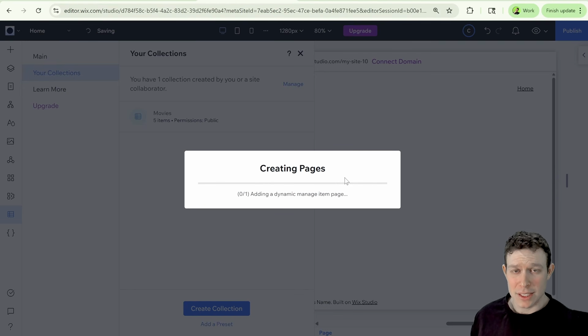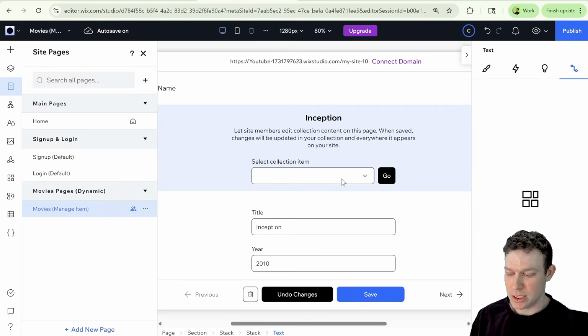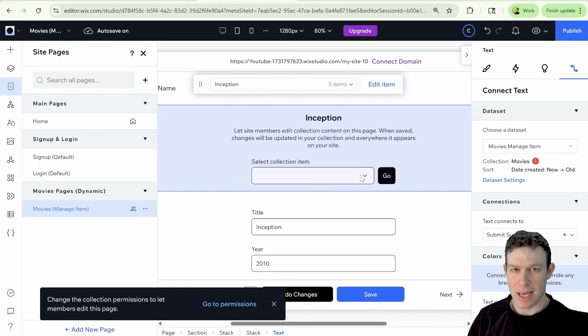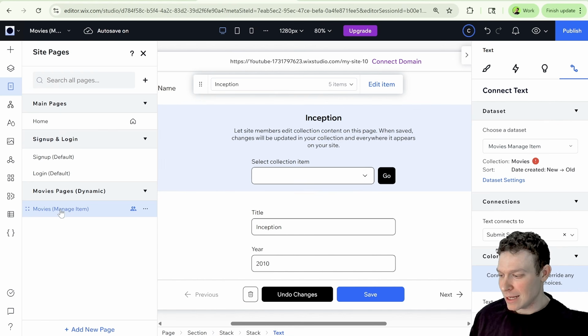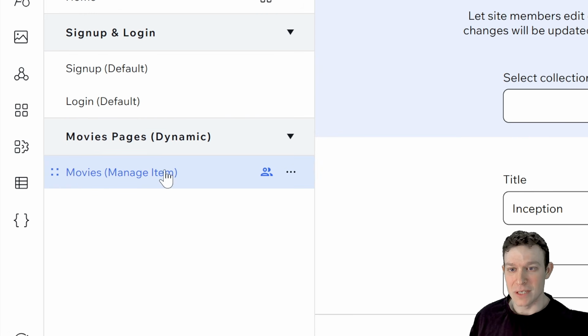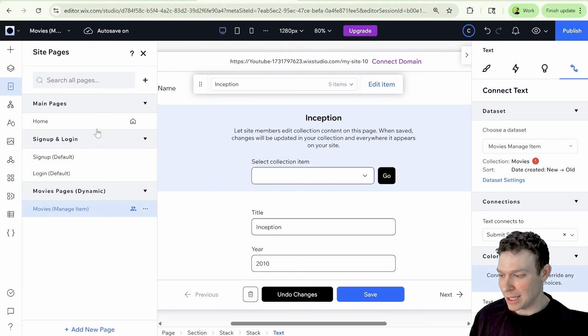One thing I want to note is that some of the other entry points into creating dynamic pages currently don't have this Manage Page option. So try and follow the exact steps that I did to make sure that you can see it. Because some of the other places that you can create dynamic pages from, I noticed that this option is not yet there. So you'll see here now that we've added a new Movies Manage item to our dynamic pages.